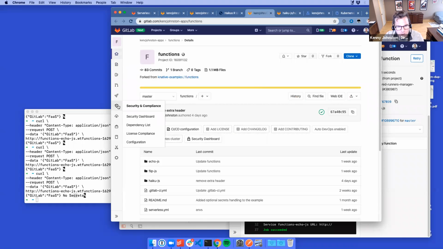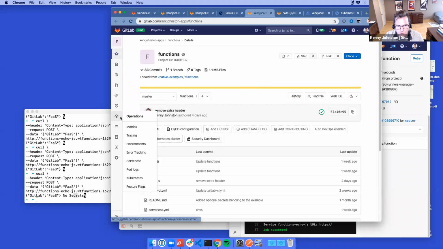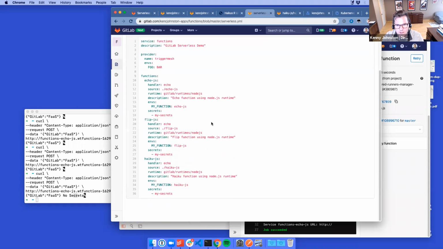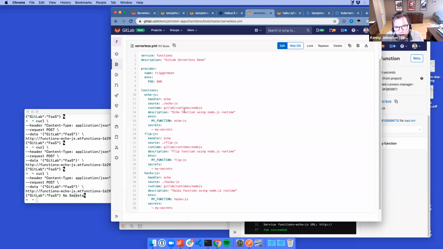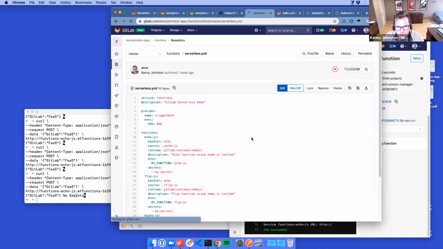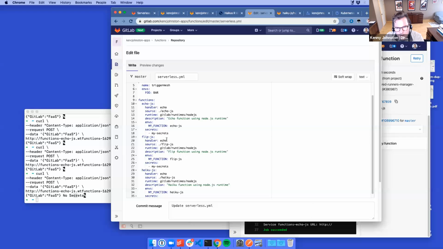Wanted to show you, if I look at in this functions project, let's look at the definition in this serverless YAML file. It's got 3 functions defined: echo. Oh, it still says echo. It shouldn't. That handler, I think, is just how it ends up being displayed. And haiku. Actually, I'm just going to edit those now. So echo, flip, and haiku. I don't know why those were left as.